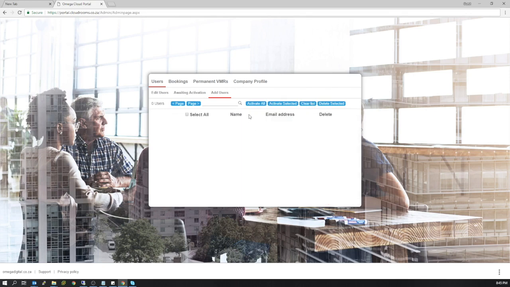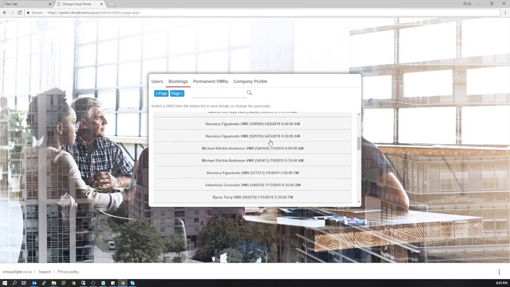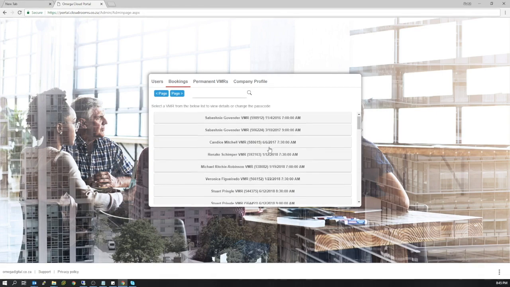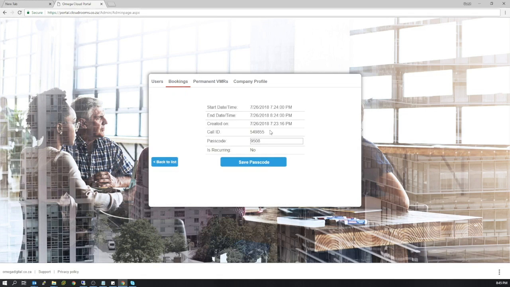Right, so the next thing I'd like to show you is the Bookings tab. And this is again the list of all VMRs that have been used and activated, but this list drills down on start and end dates and further extra controls. So I'm going to search for a VMR, and Dennis has 2 activated conferences, of which I can get details on the start and end dates with times, and the passcode that I can change.